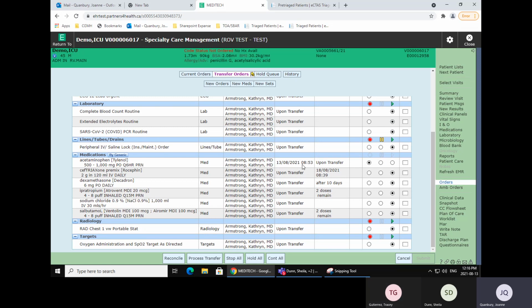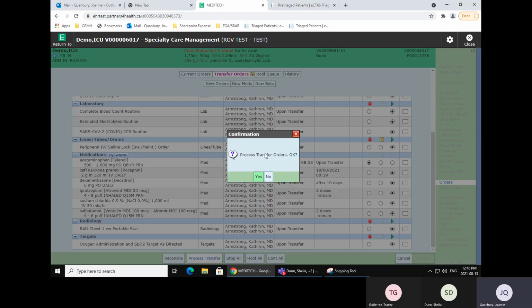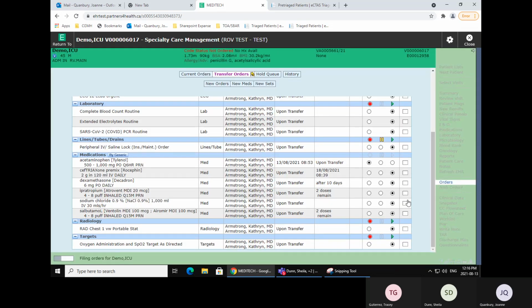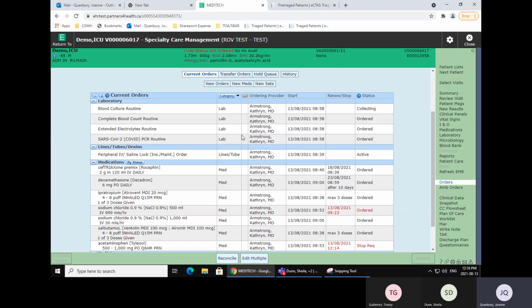If there was something you didn't want to do, so say I only care right now about getting the antibiotics, you can pick them individually, but for best practice, we're trying to tell everybody to transfer all the orders because that way things don't get missed later. So process the transfer orders. Okay, yep. So now all those orders that were sort of pending and transfer for me to do will now be active.